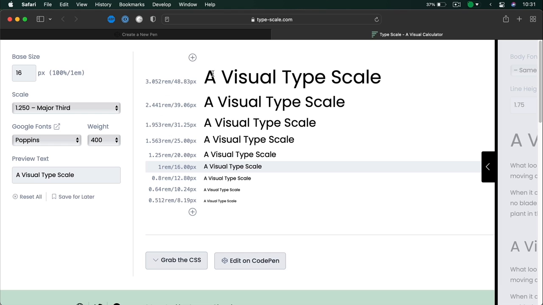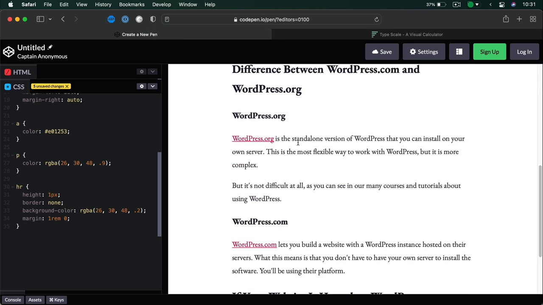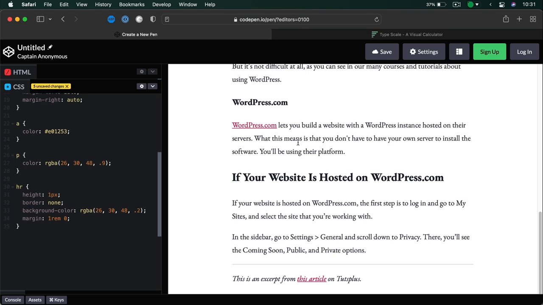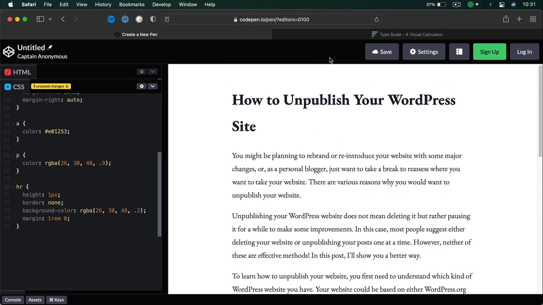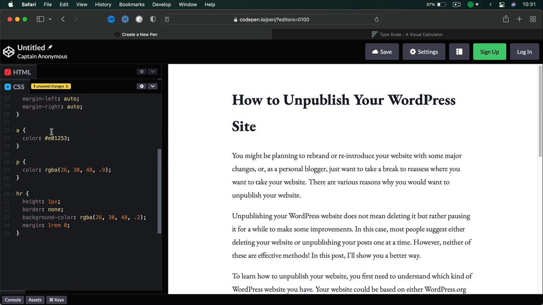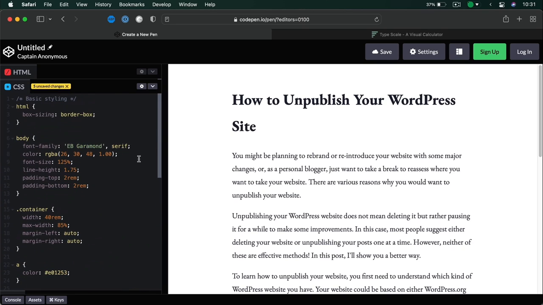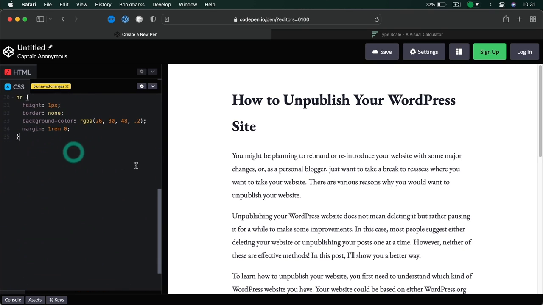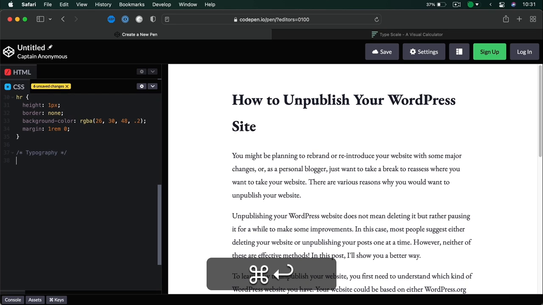And to demonstrate how to apply a type scale to a project, I created a very simple demo right here. It's just a lot of text with some paragraphs and some headings. And I just have some basic styling applied to it, like some colors, some margins, some font families and stuff. So now let's add some typography styling.